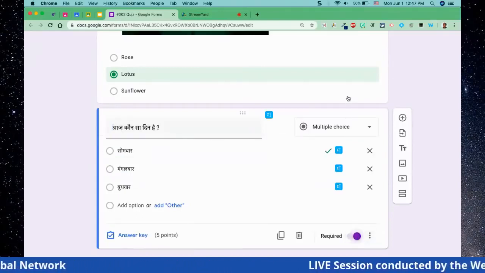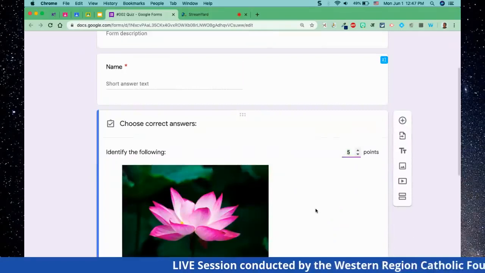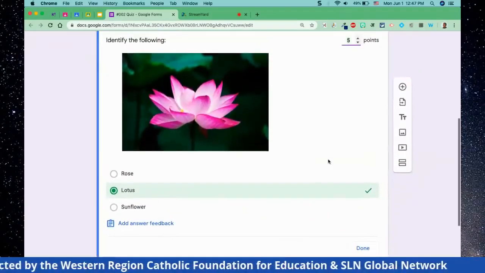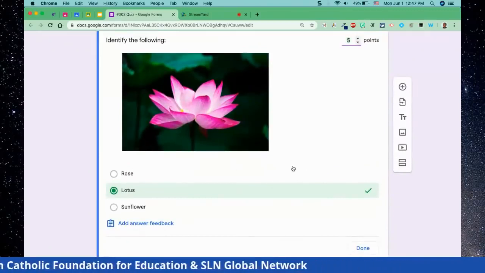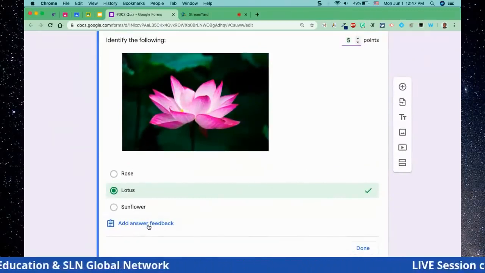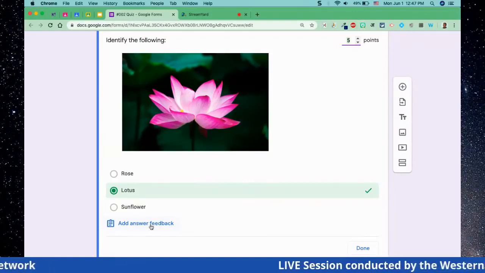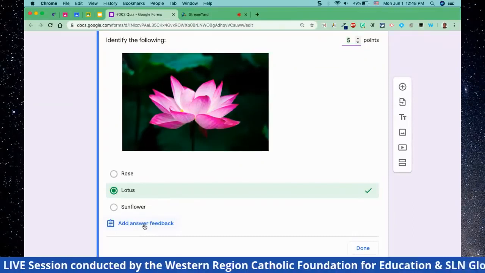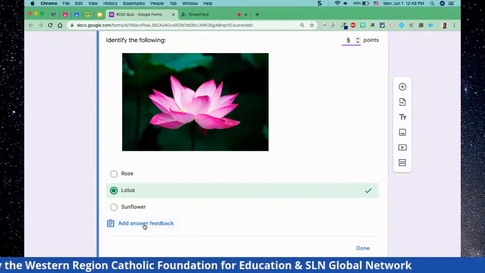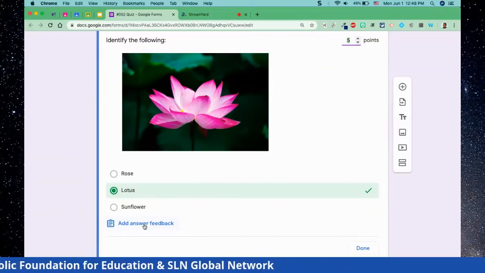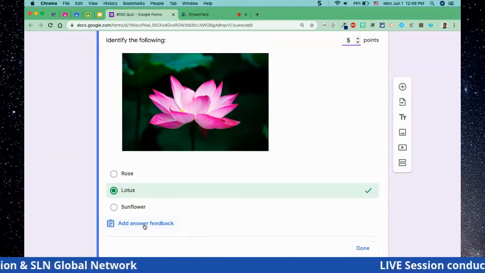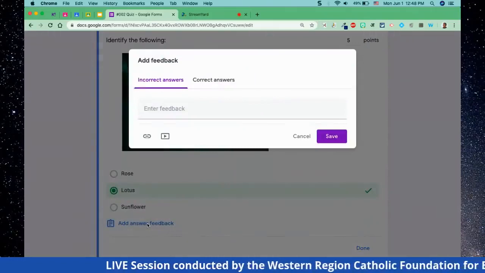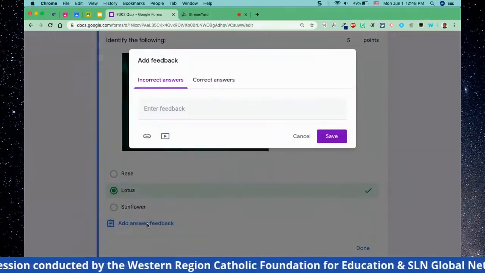Also make these questions required, because you don't want children to attempt a test but skip questions. Another small thing that you need to pay attention to is something called add answer feedback. Now, this is what actually makes this assessment so enriching for students and for you as well. It's saving you a lot of time as well. This is where you will put in feedback for an incorrect and correct answer.